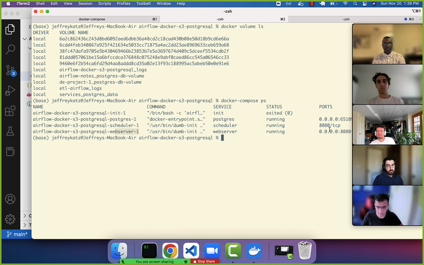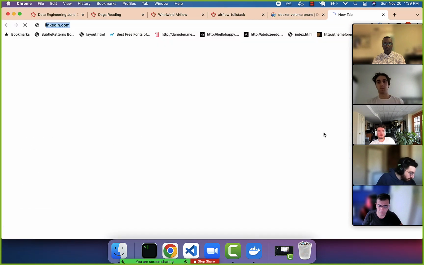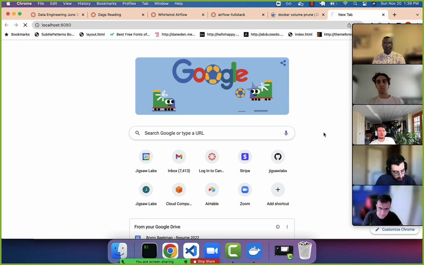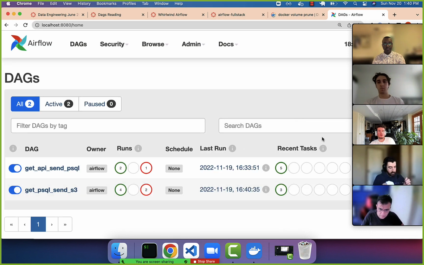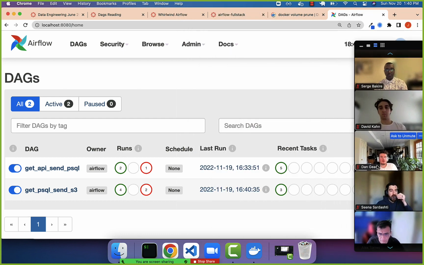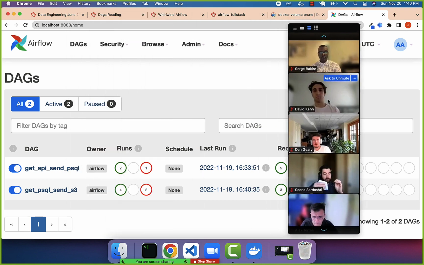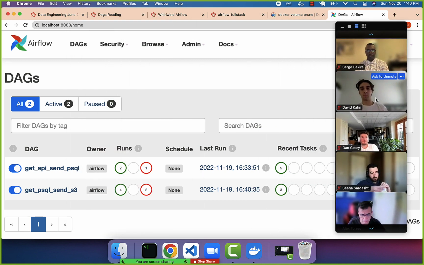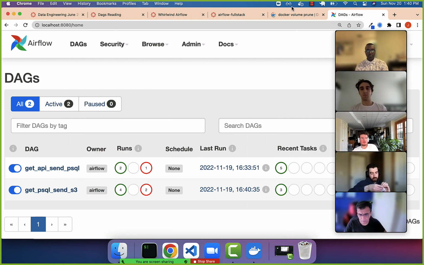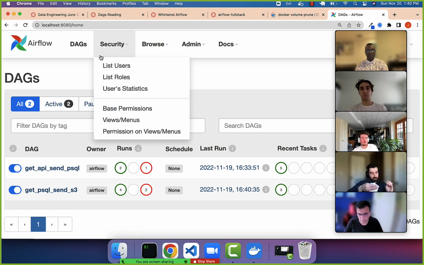If we go here to localhost 8080, I guess I've already logged in. This is a shame. Because it's in volumes, it has stored my previous runs, but it's okay. We'll do it again. All right.